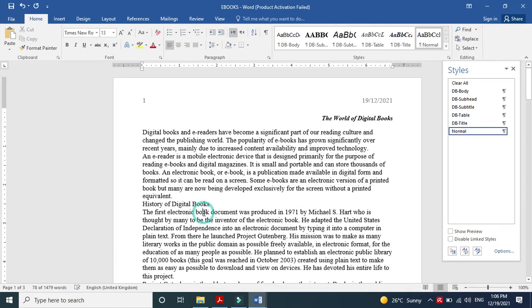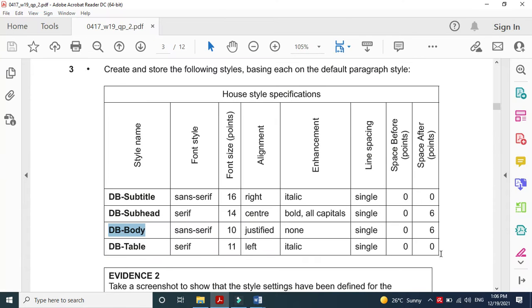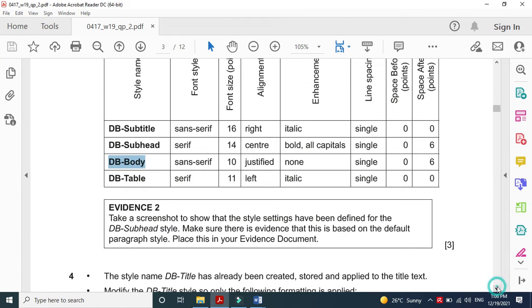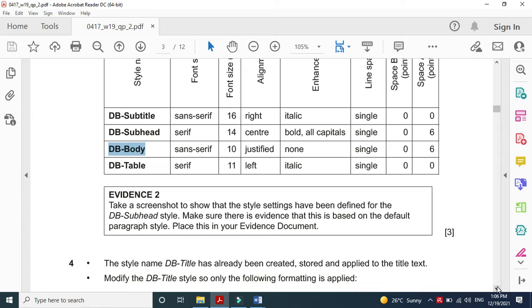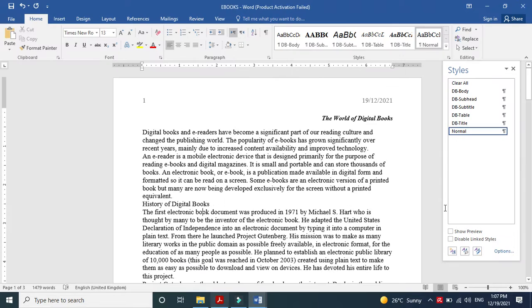Let me keep it normal for the time being. Now evidence 2, take a screenshot to show that the style settings have been defined for the DB subhead style. Make sure there is evidence that it is based on the default paragraph style. Place this in your evidence document.